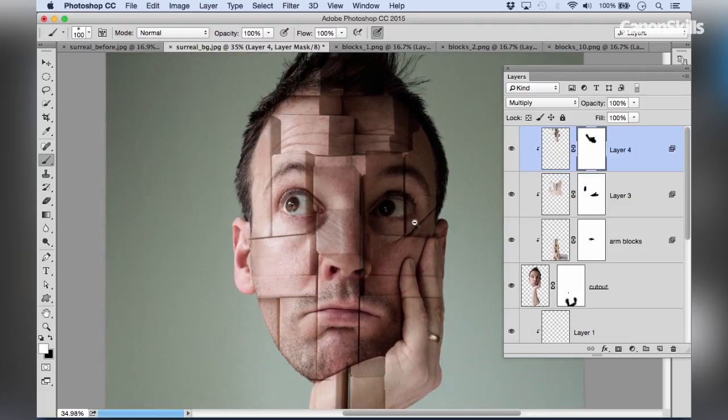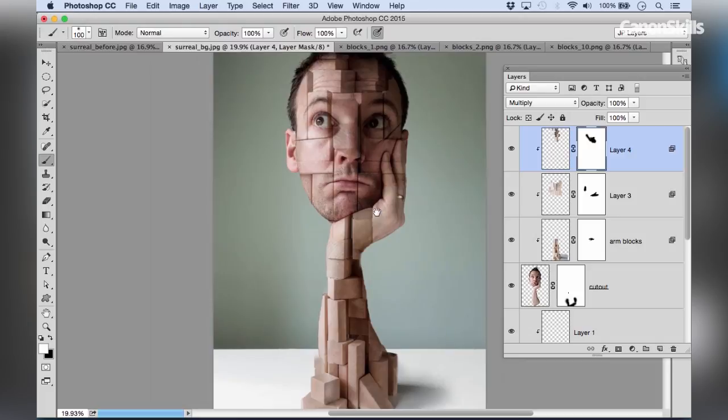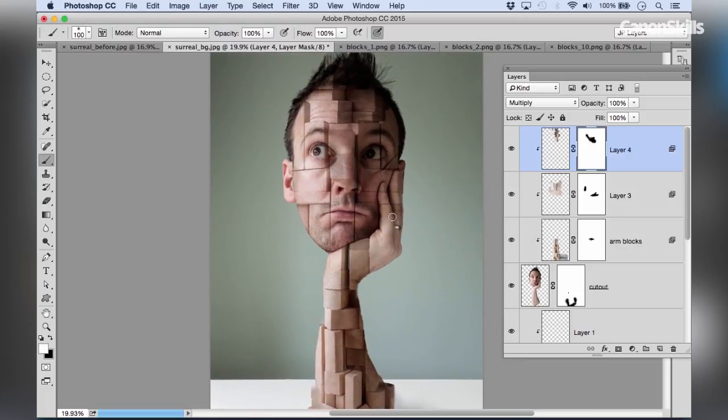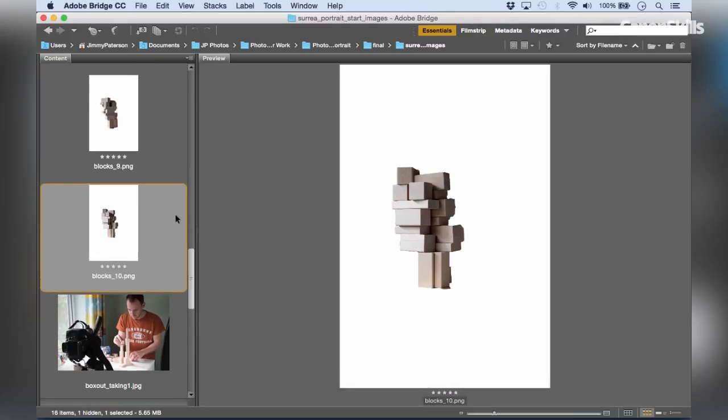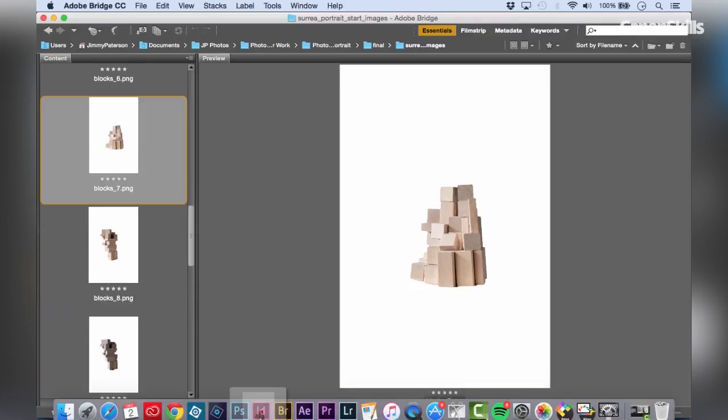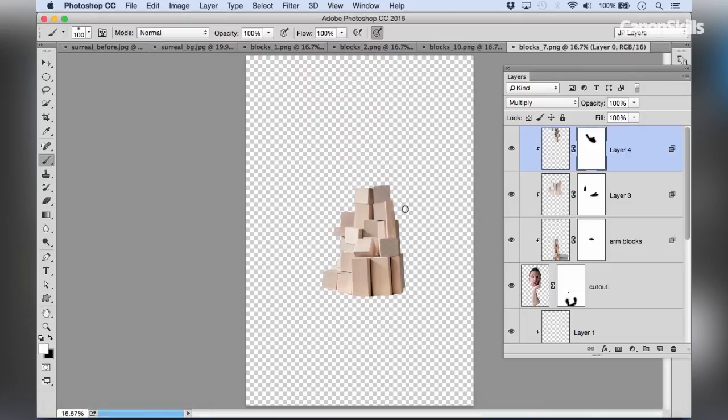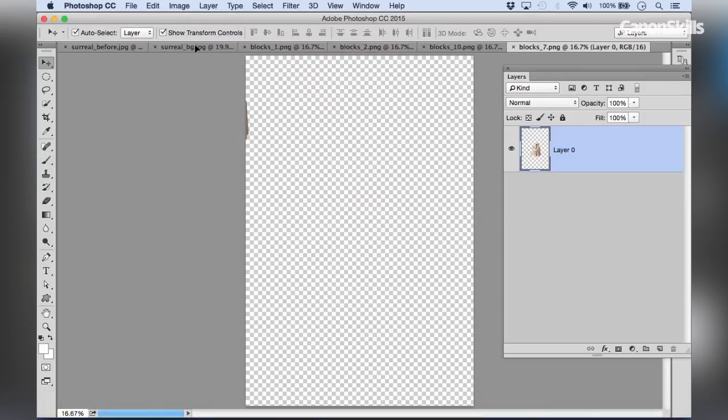And of course, I'm doing this fairly quickly, but you might want to spend a bit more time just fine-tuning things. I'm just going to add one more layer here for this section of the hand. So let's go back into Bridge and we'll open up this one here maybe. Drag it in.